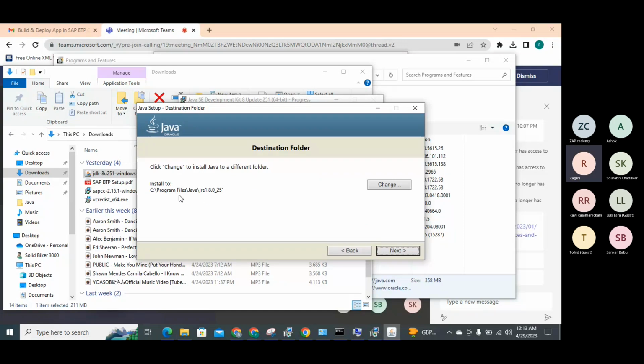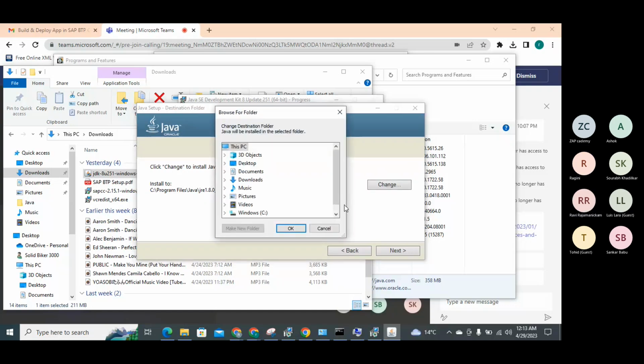So the destination folder says C program files Java. Can we change it now if you want? Okay, just give it a try. Let's see. Sorry, do I need to proceed or what? No, go ahead.